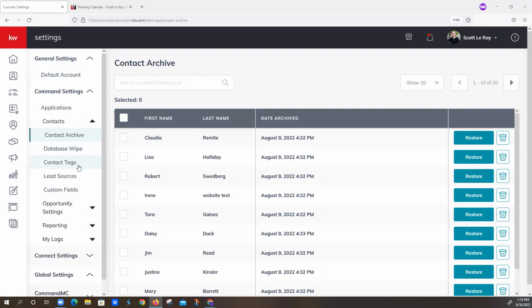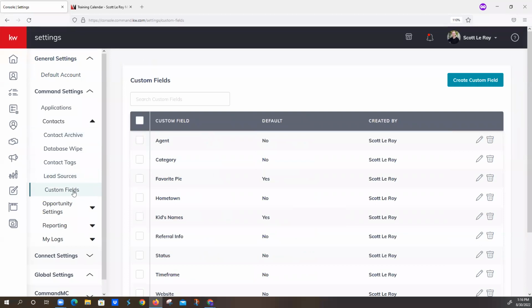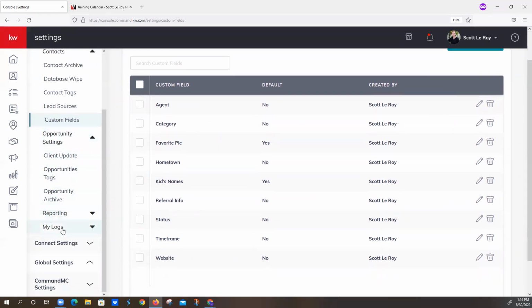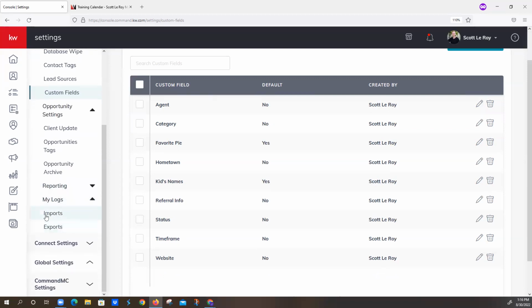You can also adjust contact tags, lead sources, and custom fields, which I think he has a custom field in here. Yep, favorite pie. So that's part of the questions or categories that he asks for when he's adding new people to his database. Opportunity settings, there's a little bit in here so you can poke around a little bit. There's some reporting and my logs. This is where it logs your imports and your exports. Also, if you're doing imports and exports, it'll show right here on this little bell up in the top right-hand corner.